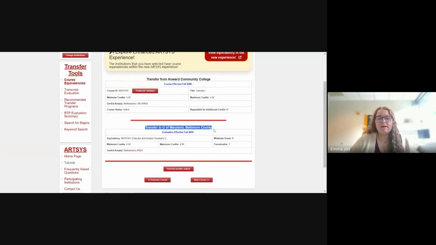Down here on the second half of the page is how this course might transfer to UMBC. You see this equivalency section here. Math 181 at Howard Community College will come in as our Math 151, Calculus and Analytic Geometry 1. It's also a 4-credit class at UMBC, so it'll be a 4-to-4 transfer, and it fulfills the mathematics GEP requirement for UMBC. Great. So I know that my calculus class at Howard Community College will transfer over to UMBC to fulfill Calc 1 as well.